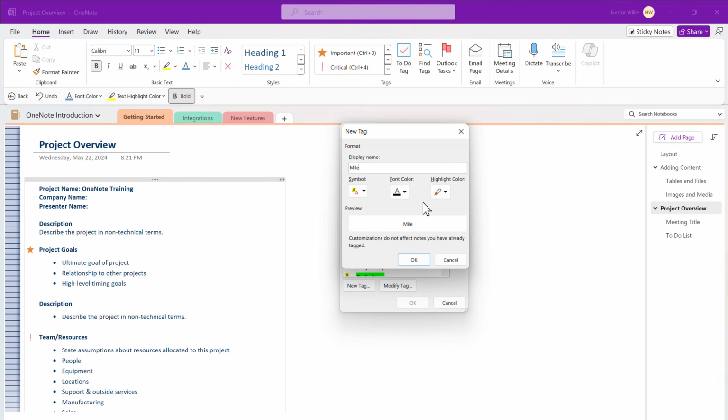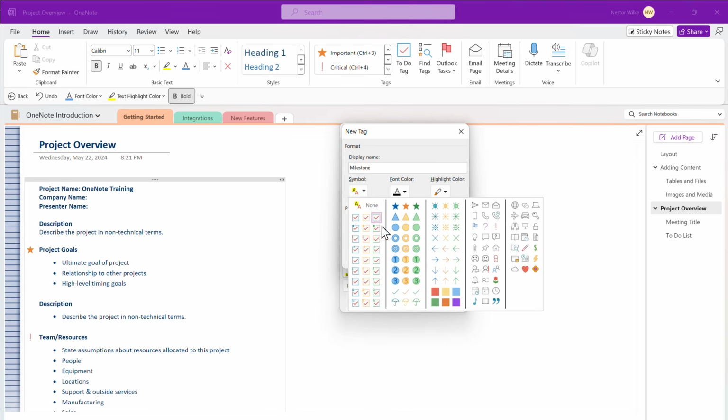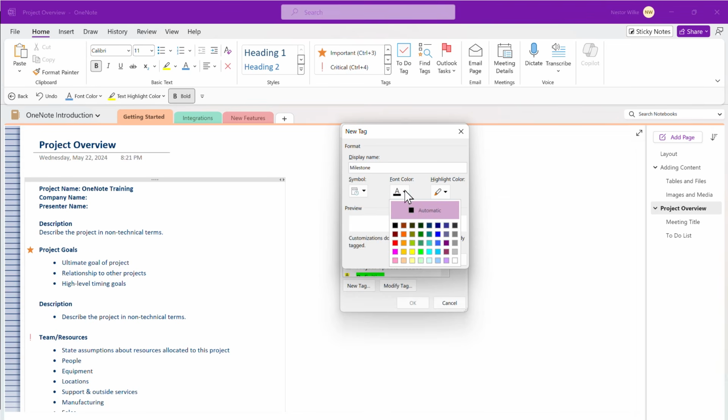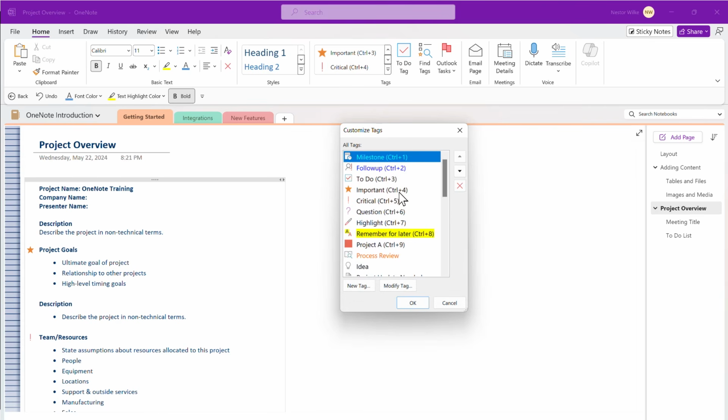I'll create a tag for a milestone. I'll just use some Microsoft Planner language here, so I'll call it milestone. I'll choose one of these symbols. Milestone is typically a diamond, and I don't see one in here. I'll use maybe a little notebook icon here. And I want the font color to be a turquoise. I don't want a highlight color, and that's it. I'll press OK. And here is my milestone tag.